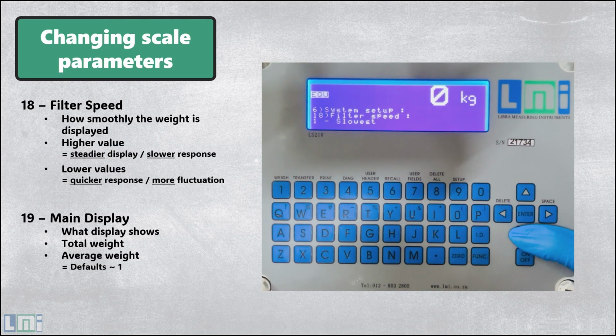Next is 18, which controls how smoothly the weight is displayed. If you want a steadier display, set the value higher, but just keep in mind, this will sacrifice your response time. While quicker responses have lower values and more fluctuations.